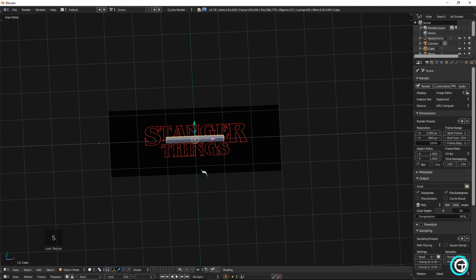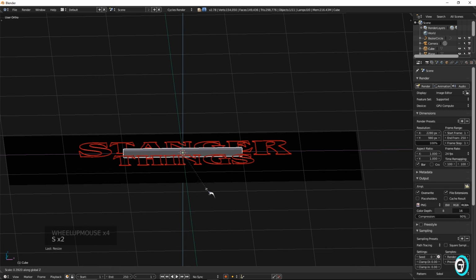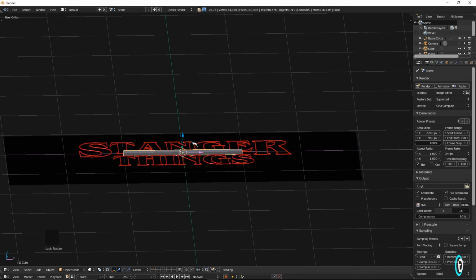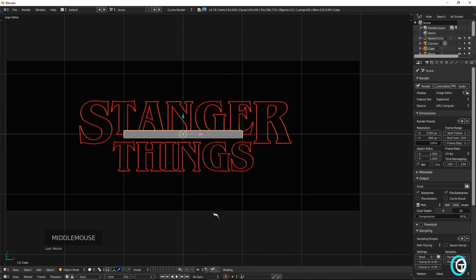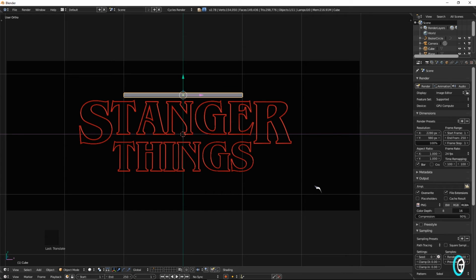Go ahead and scale that down smaller. Something like that will work for now. Let's press S and then Y and scale this in some too. So let's grab it along the Y here, and let's bring it up here. Let's press S and then X to scale it along the X.